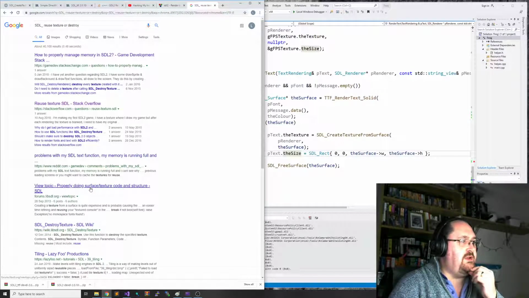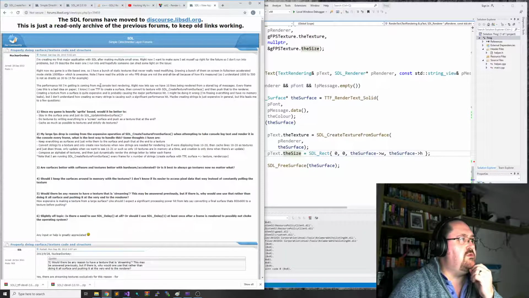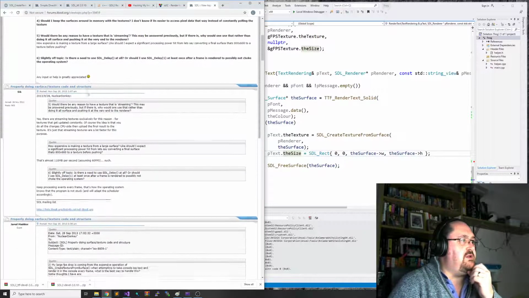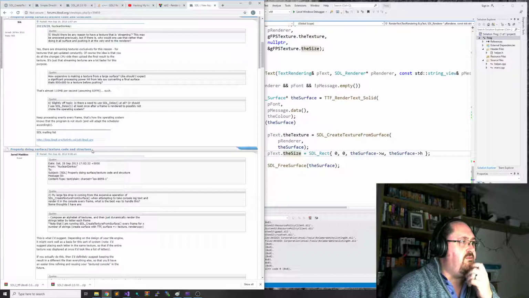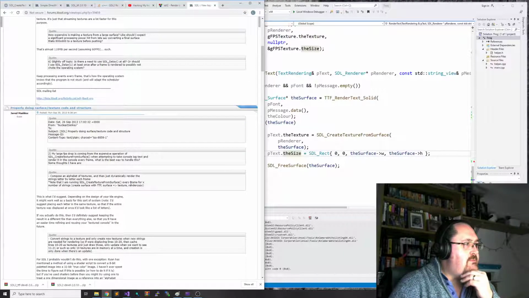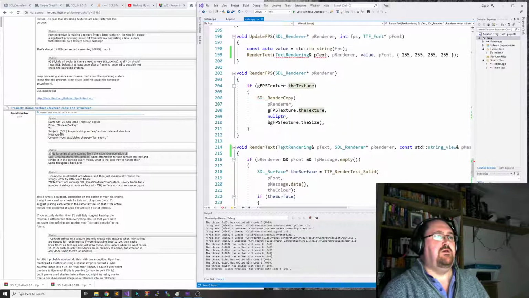View topic, properly doing surface. So this is from their forums. Creating my first major application, SDL, seaming textures. How expensive is it to make texture from a large surface? Is there a way to use this? Delay at all? So, okay, whatever. Right, so this is actually saying that create texture from surface was causing the delay.